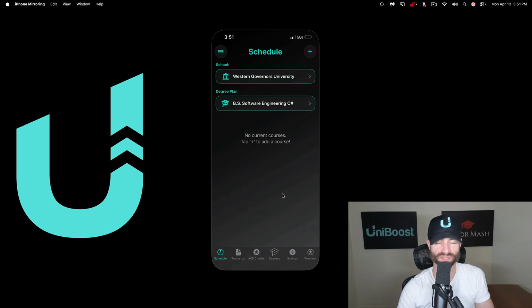You can download it once again off the App Store. This one is a mobile exclusive, the C# track. It's not in the desktop app. Once again, you can manually add it if you want, although the ACE transfer path already being done for you is one of the main perks. So I would highly recommend the mobile app here.